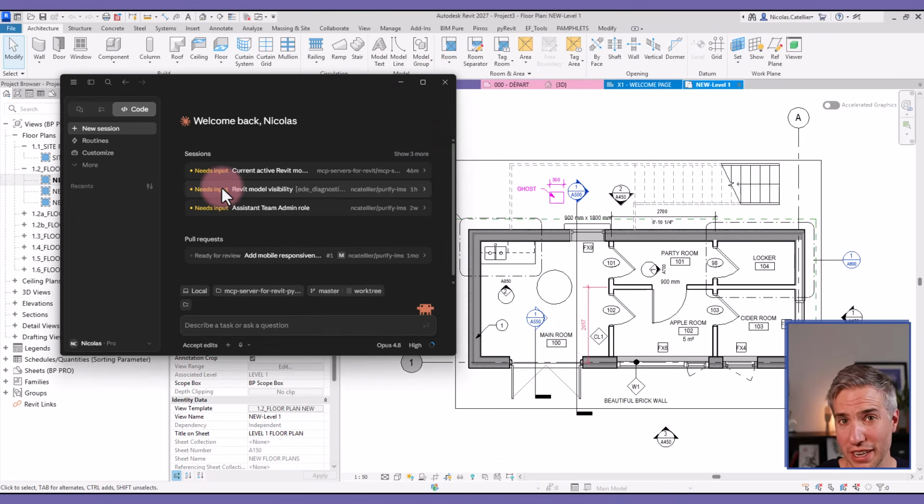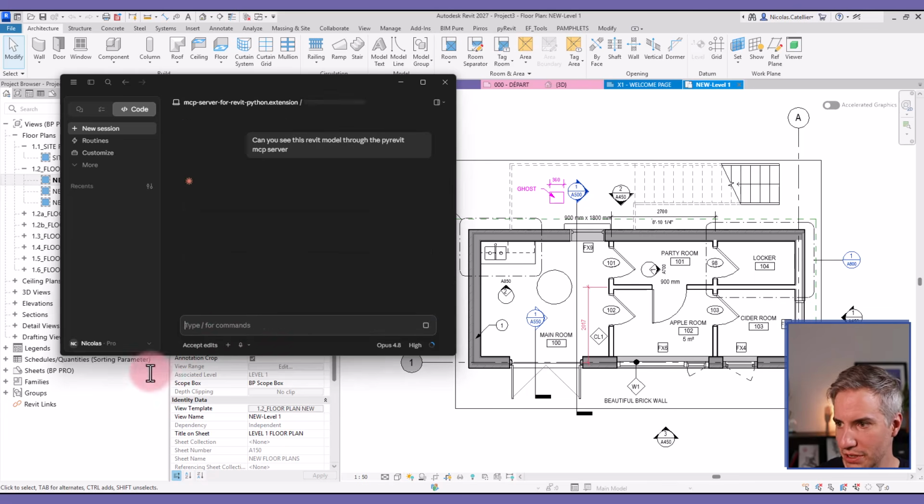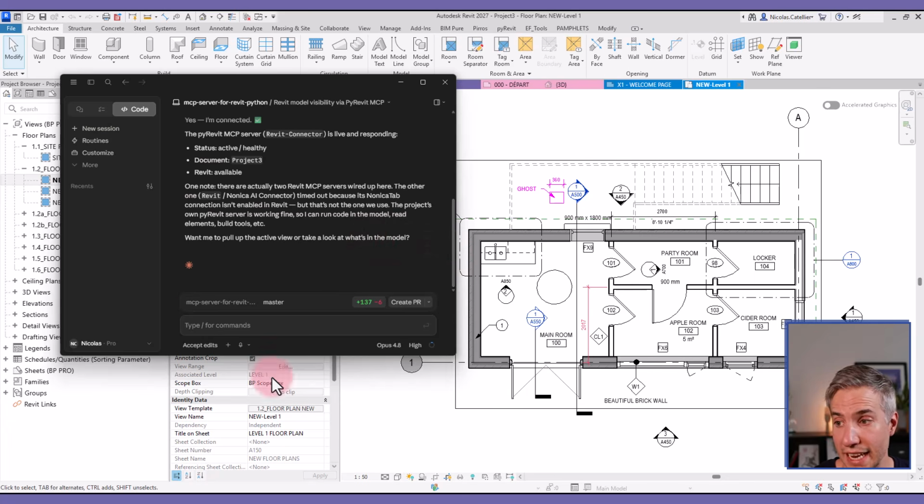Now everything should work and you can get started. Start by asking, can you see this Revit model through the pyRevit MCP server? And eventually it should work and say that it is connected.